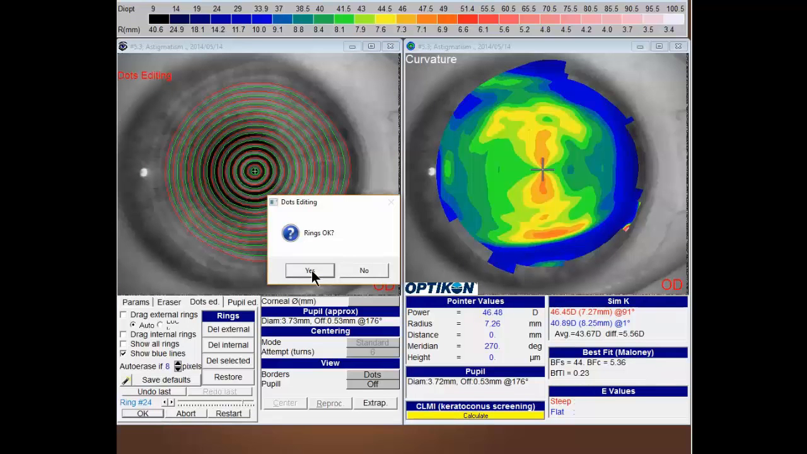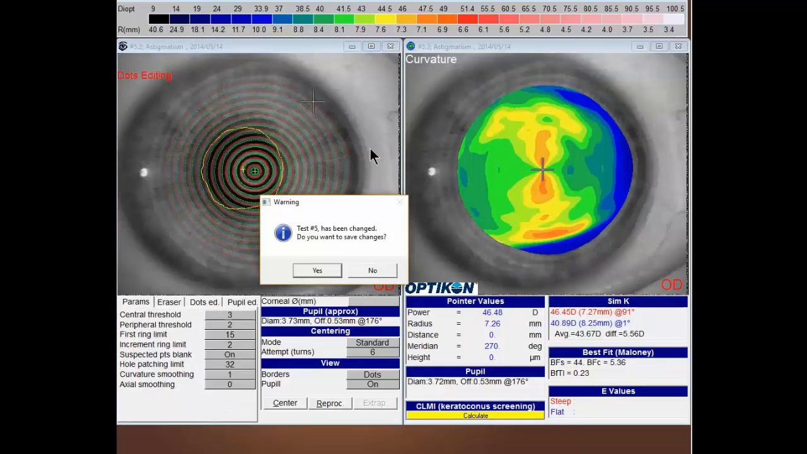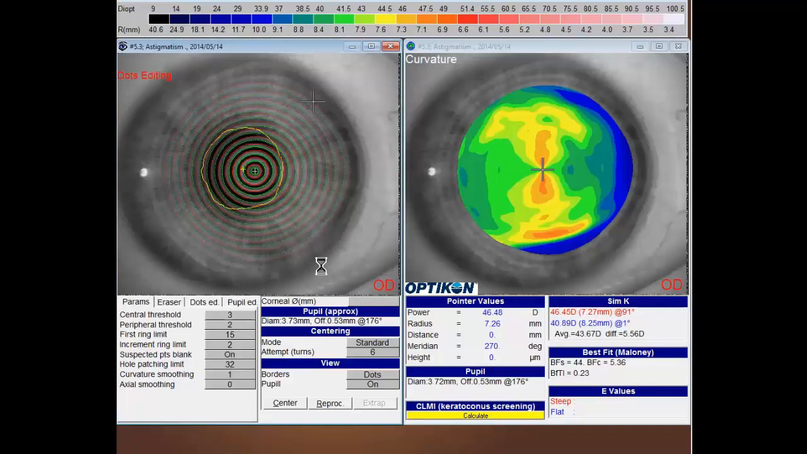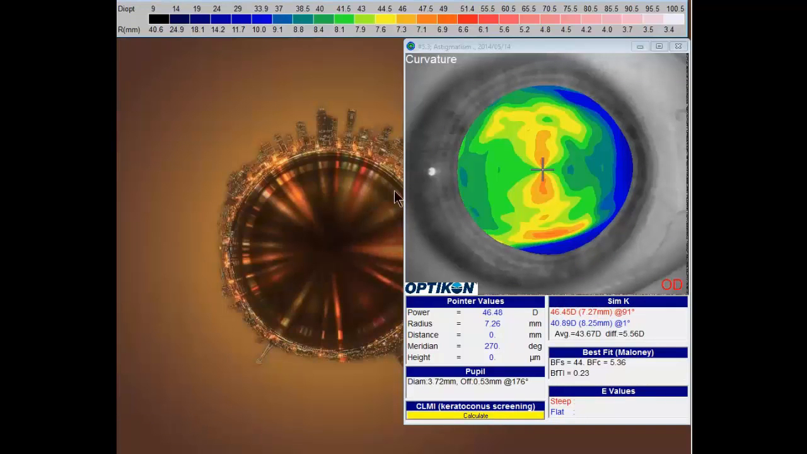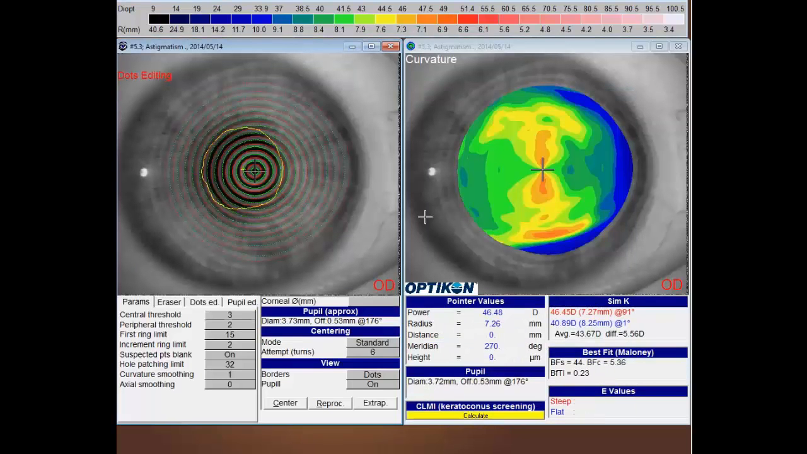And the rings look okay, we'll hit yes. We'll resave that one. And once that's saved, we'll re-click the photo process. Once again, it'll bring it back up. And now you want to extrapolate the data back in out to the edge of the cornea. So we hit extrapolate. Since this is the right eye, we're going to drop a couple reference points here right at the edge of the limbus. And now you've got nice even mires all the way out.